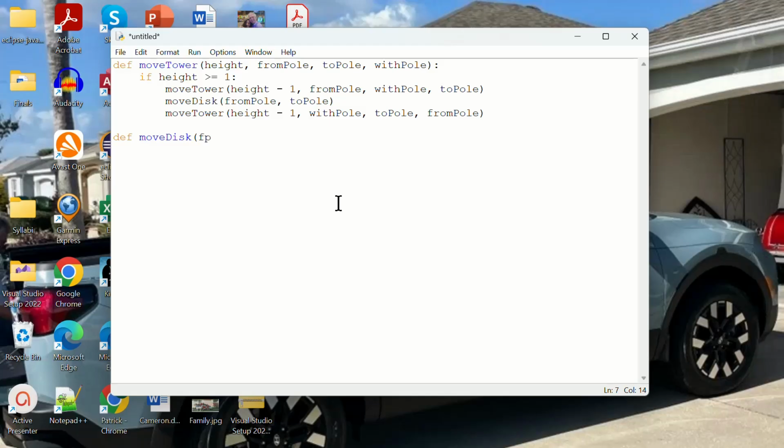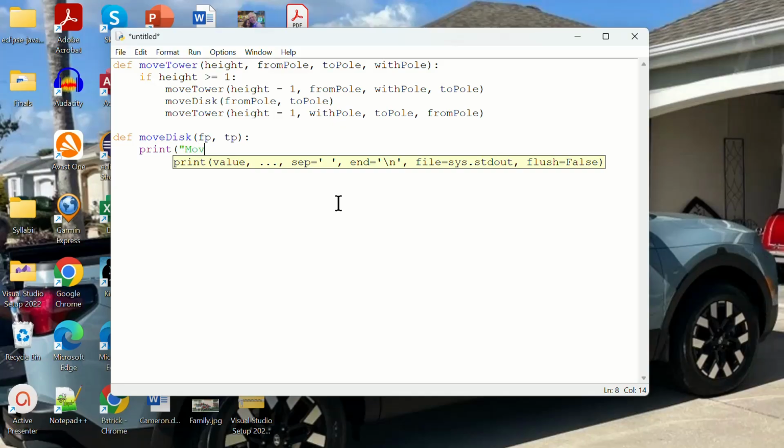Okay, so we're going to need a method or a function for the move disk, with the from pole and the to pole. So we're just going to print out a message here showing this. Moving disk from %d to %d, and we're moving FP and TP.